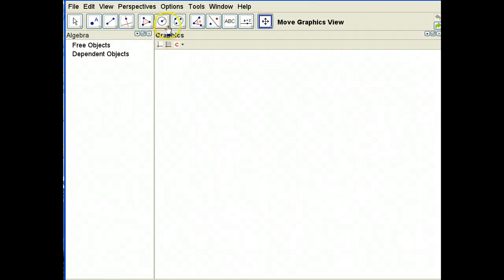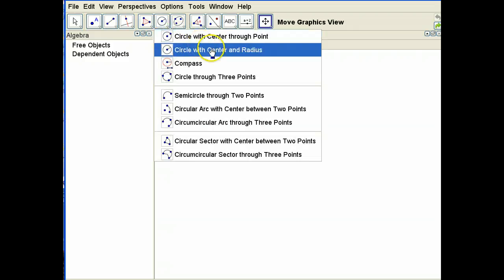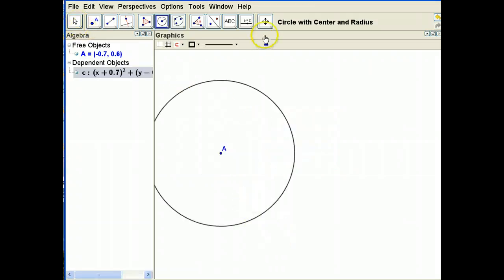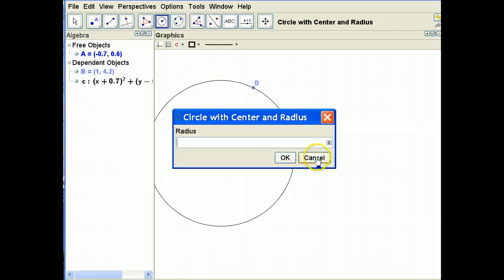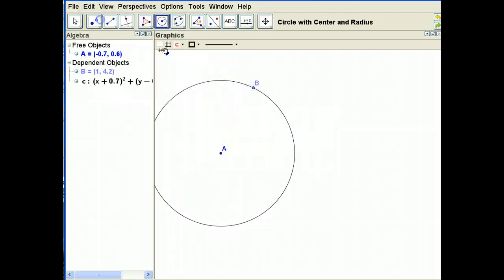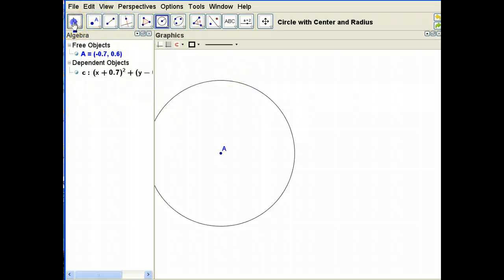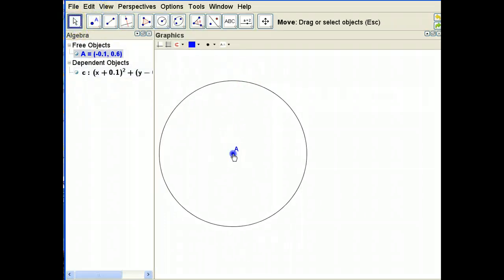Okay, in this example, we're going to go ahead and create a circle with a center and a radius, and we'll use a radius of 4 units. That should be fine. Okay, and then what we'll do is we will create a point that is outside of the circle, not on the circumference. So I think I want to get rid of that one. And we will create a point somewhere out here, let's say.